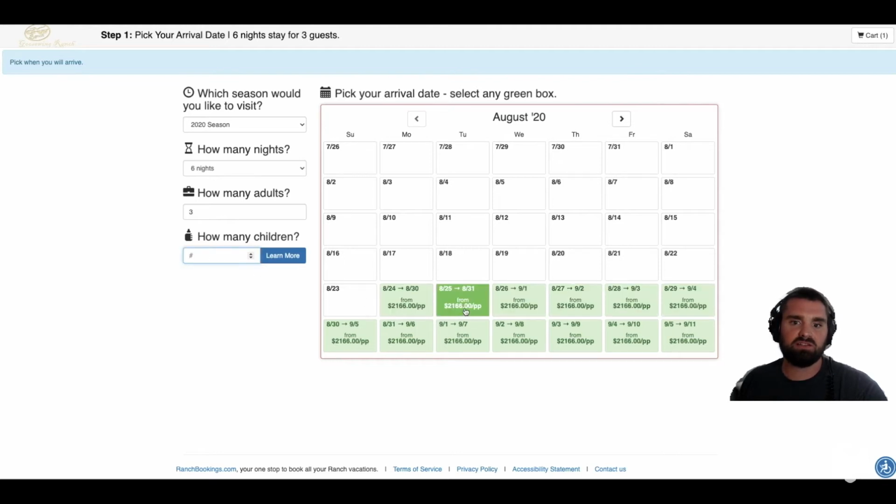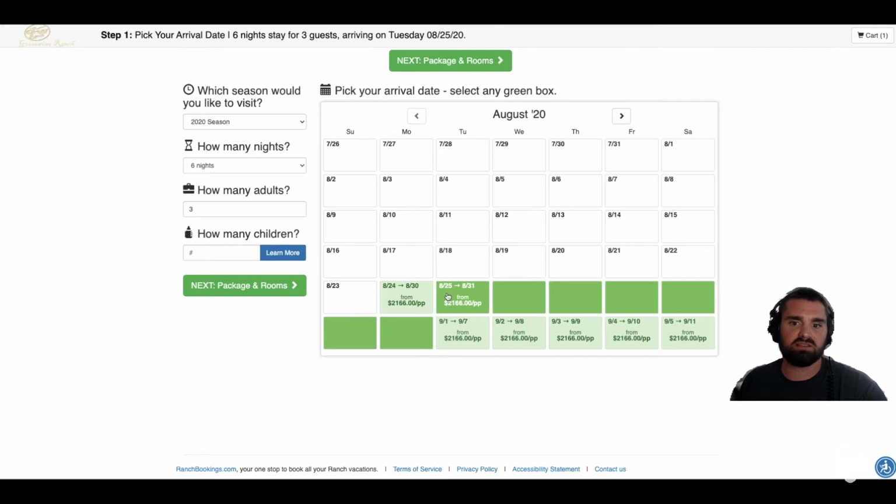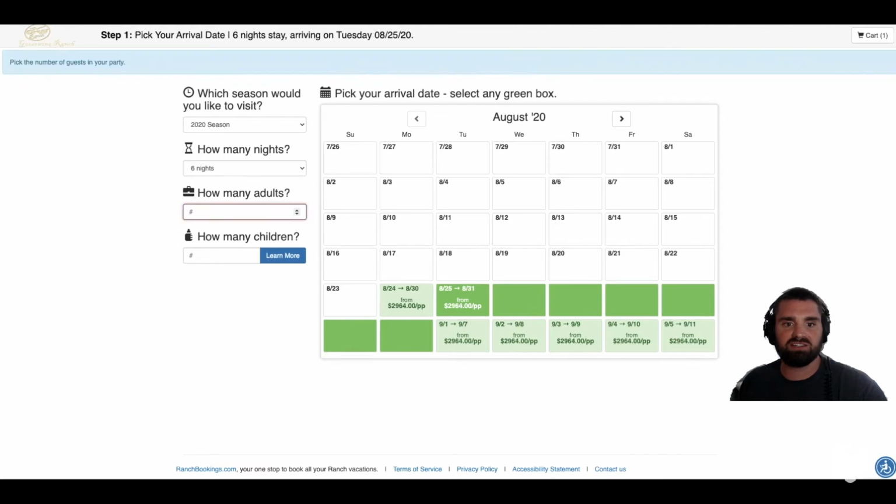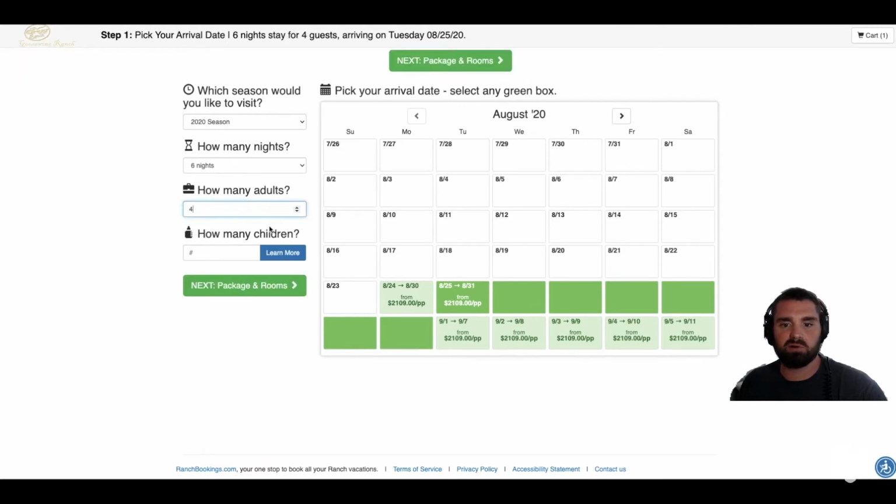And let's change this to 6 guests. So you'll check in on the 25th, out on the 31st, and as you can see, as we change the number of guests here, the price per person automatically updates. So we'll set 6, select, hit my package.